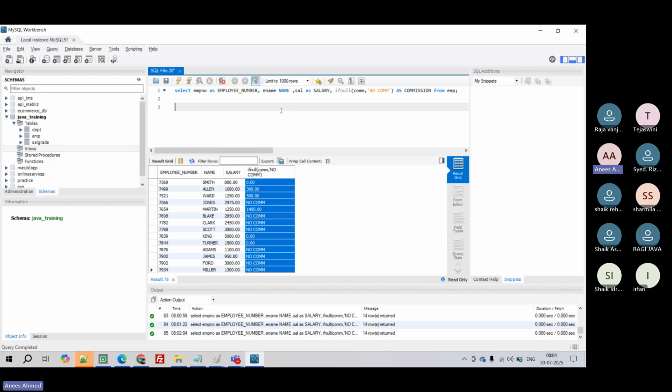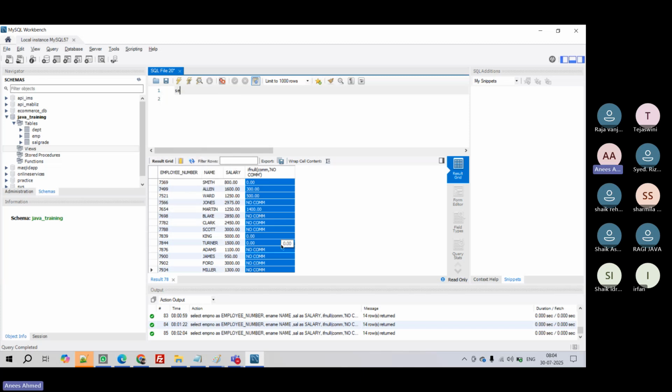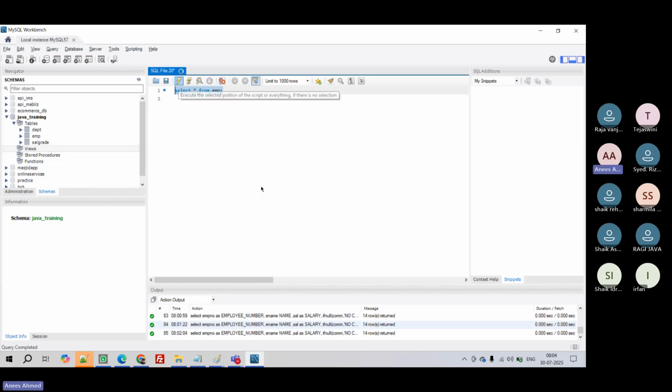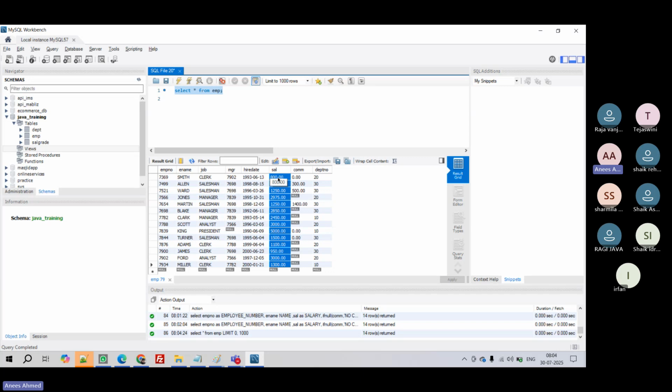So today, what we learned, let me repeat. First, we went with the aggregate functions. Select star from EMP. If I want the total of salary, how will I do it? I will use sum of salary. If I want minimum salary, I will write min of salary. If I want max, I will go with max of salary. So all those things I tried.